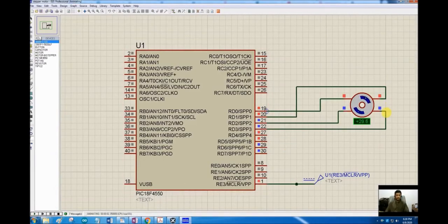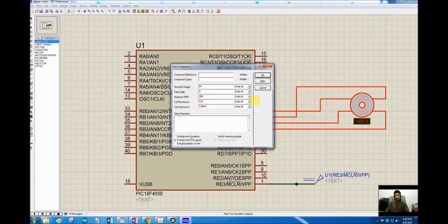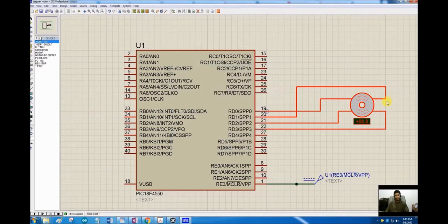See here, it is rotating clockwise with a substantially higher speed, but you can notice some jerks here. Why are there some jerks? The maximum speed of this motor has been set at 360 RPM. So I think that the delay I have given is too much for this motor to handle. So let's try to simulate it again.